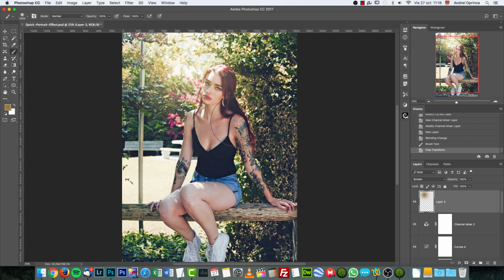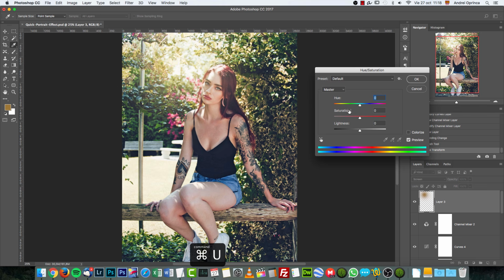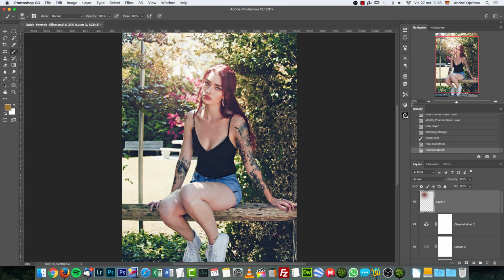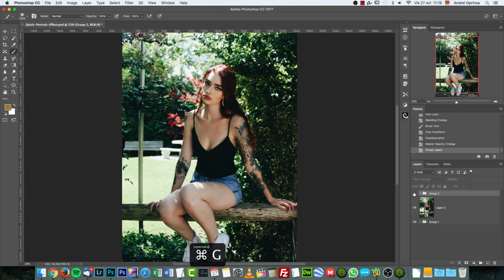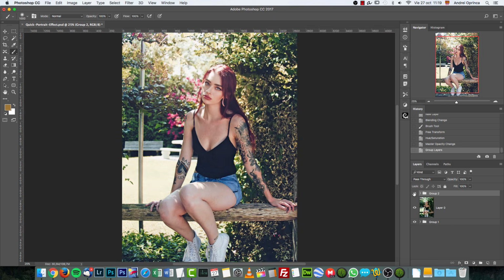And now I'm going to press Control Command U to open the hue saturation, and maybe change the tone of it to something like that, and probably darken it a bit, and click OK. And we're done. If it's too strong, simply lower the opacity a bit, and that's it. And that's how I created this quick effect on this portrait. Let me group everything and show the original image again. We went from this to this with just a few adjustments.